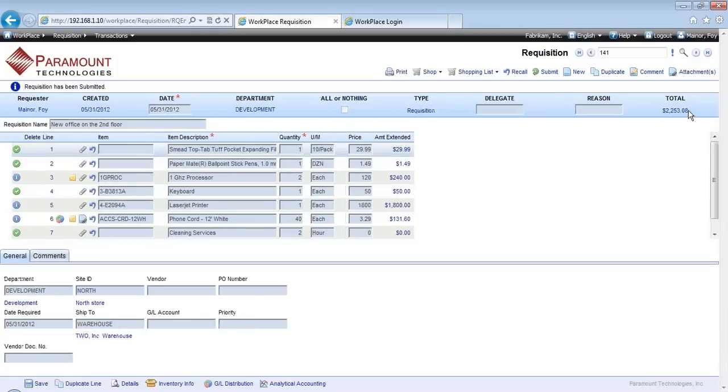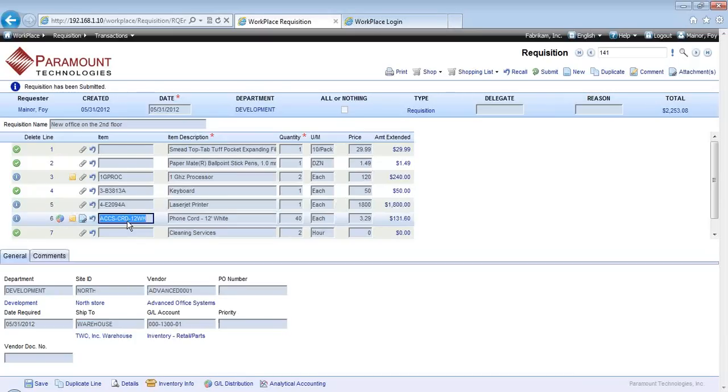You can route for approval by the total amount of the entire requisition, which is all of our lines added together to give us this total. You can route for approval by the amount of the line. So it is possible that each line on the requisition could go to a different approver or through a different approval path. In addition to amounts, you can route by department, site ID, vendor, GL account, ship to, priority, item, item class, vendor class, the person's supervisor, and more. Again, there's unlimited levels of approval, unlimited approval paths.